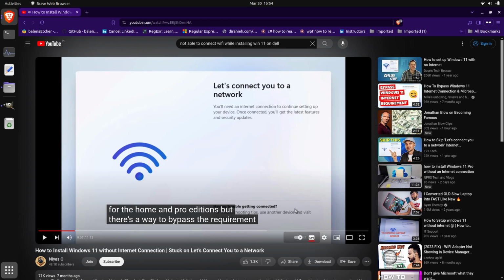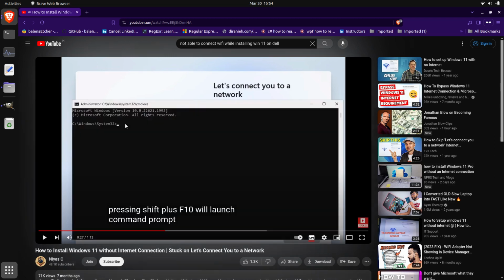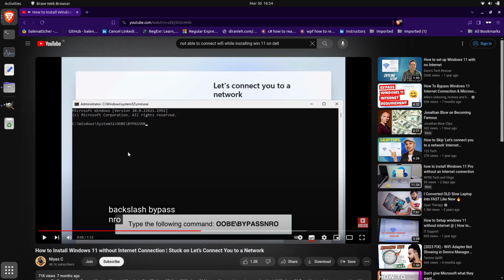So I was stuck on the screen. I searched on this laptop for this issue on the net, and I found this video. You can refer to this video; I have shared this link in the description. This video says that we have to press Shift and F10. It will launch the CMD command prompt, and there we have to run this command.